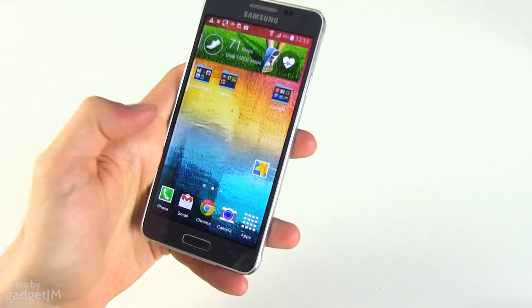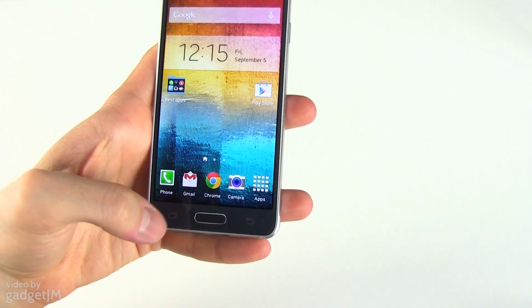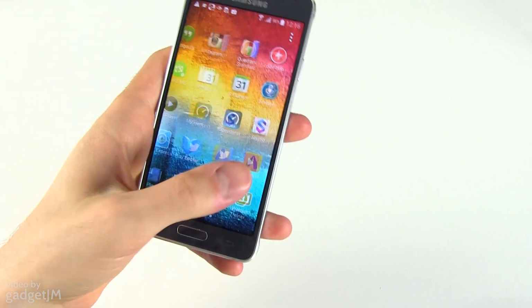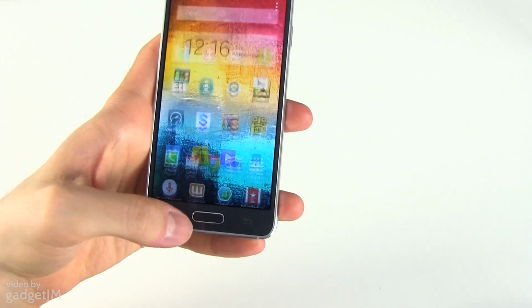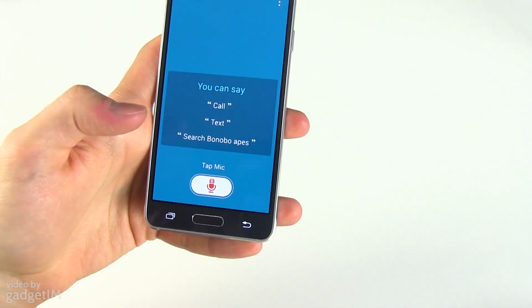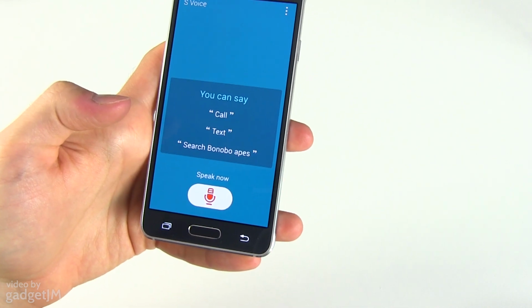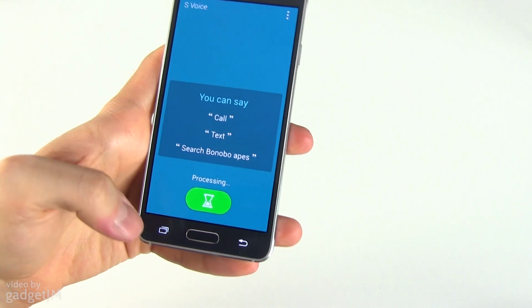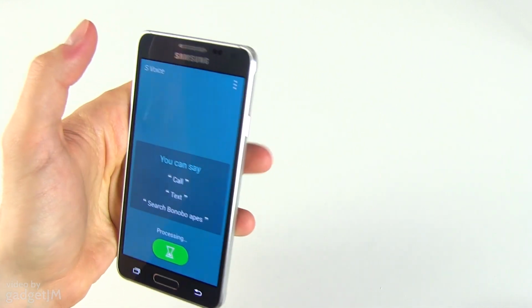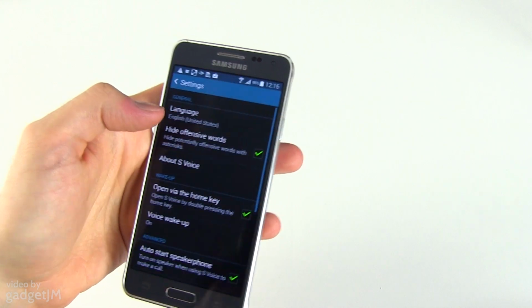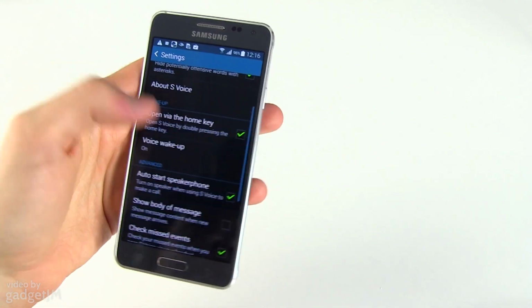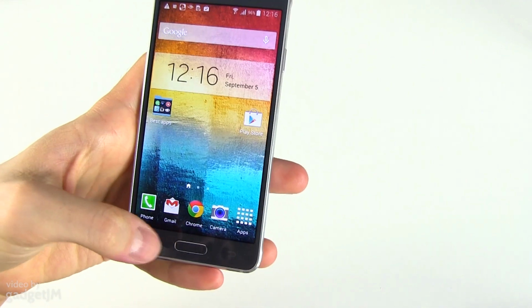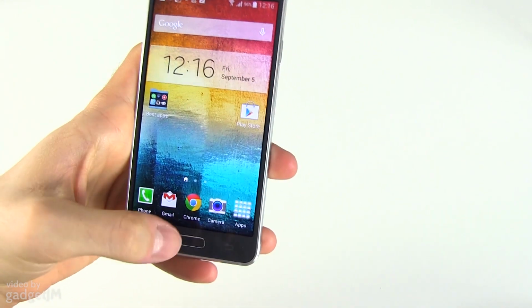Okay, what else? Well, you might notice that the home button on the Samsung Galaxy Alpha is a little bit laggy, and that's because by default double tapping the home button launches S-Voice. If you don't want to use S-Voice, you can actually disable it from the settings, and you have to uncheck this, open via the home key. And now the home button is going to be even faster.